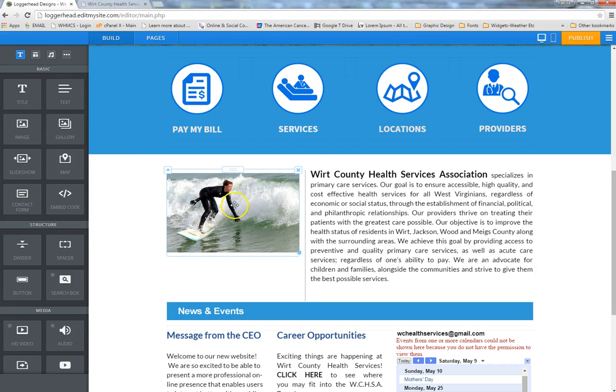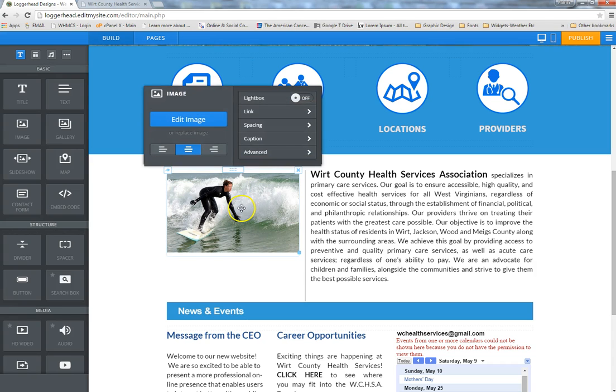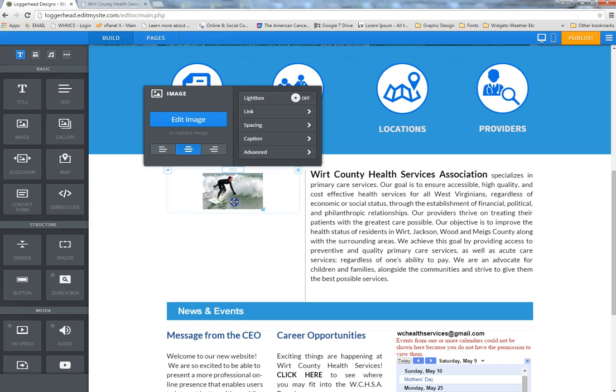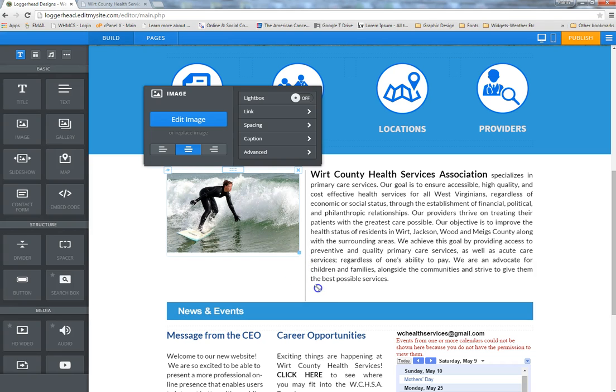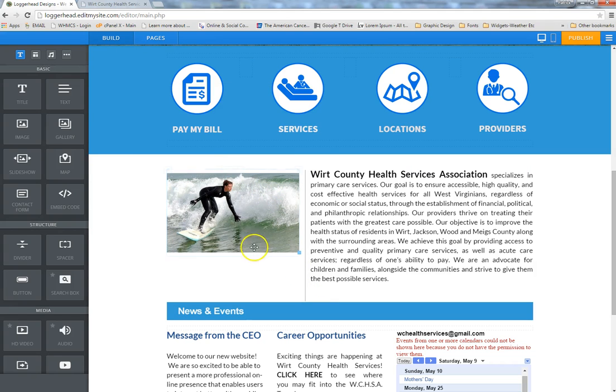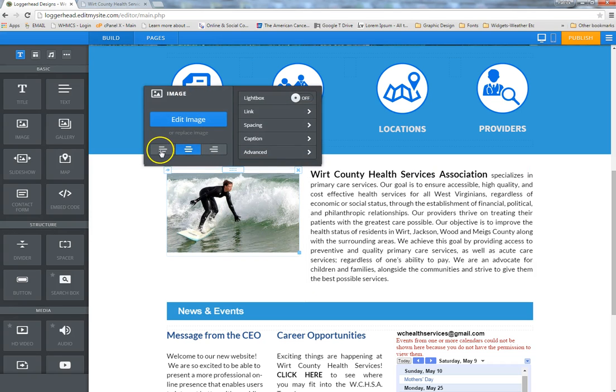When I click on the photograph, a couple different options pop up. You can either edit the image. If I needed to resize it, you can see that if I pull my mouse down to the bottom right hand corner, it turns into some resizing arrows. If I hold down the mouse key, I can click and drag and make that image change sizes. You can also change the formatting of it, left, center, right, however you want it to be formatted.